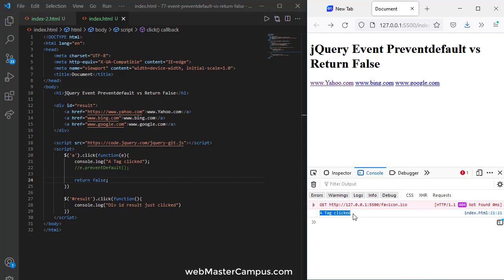And if you are using event.preventDefault, it will just stop the link from being clickable, but it will notify the parent that a click happened. Okay, so this is how you can use prevent default or return false. It's all up to you and your requirement.